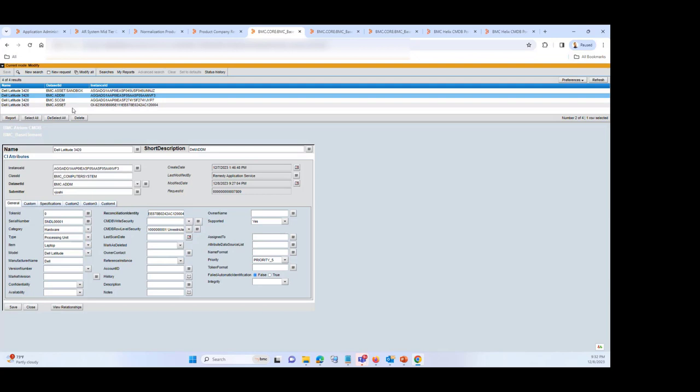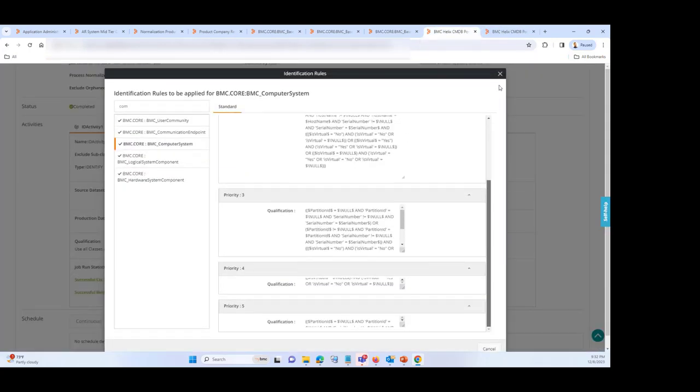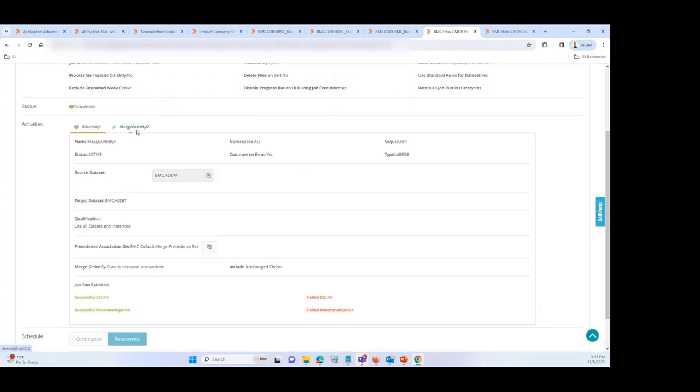So what happens with this? Then we have our next merge activity. What this does is it checks wherever there is a matching recon ID in different data sets. It's going to merge it into a single asset, the target data set basically, with the same ID. If the ID is already present in BMC asset, it's going to update the same record. If the ID is not present, it's going to create that record.